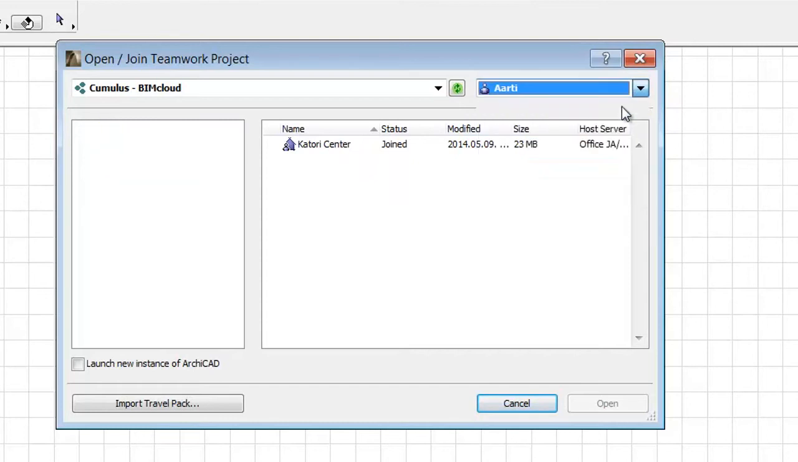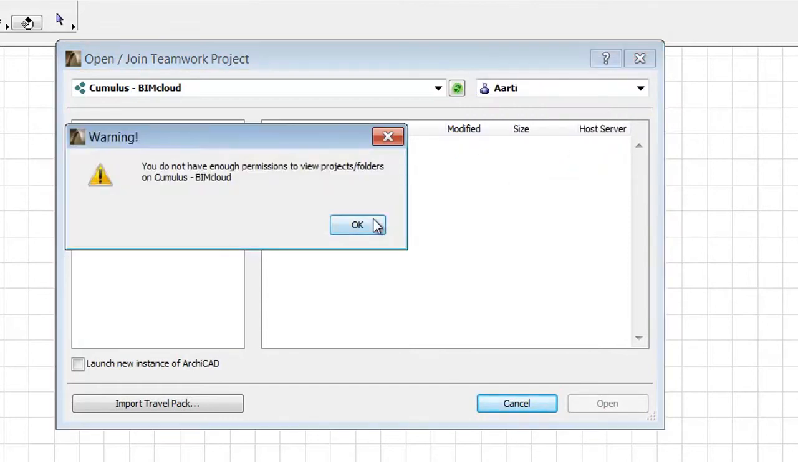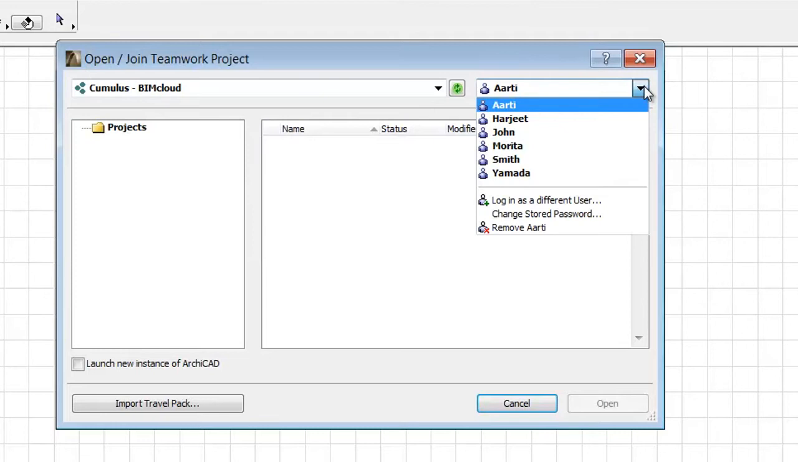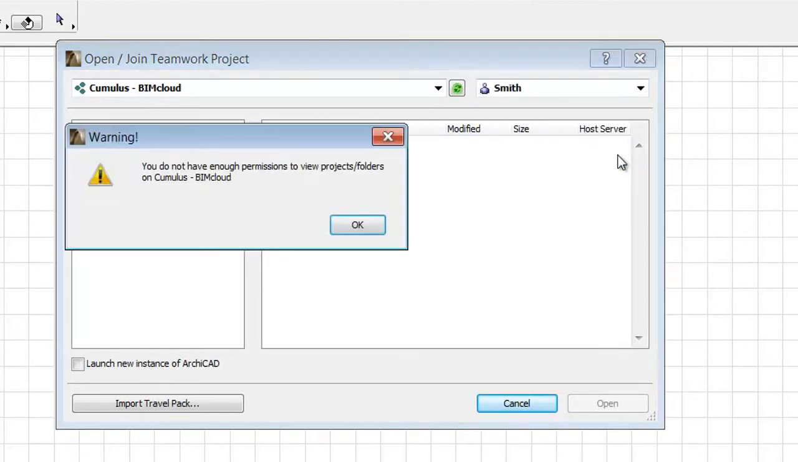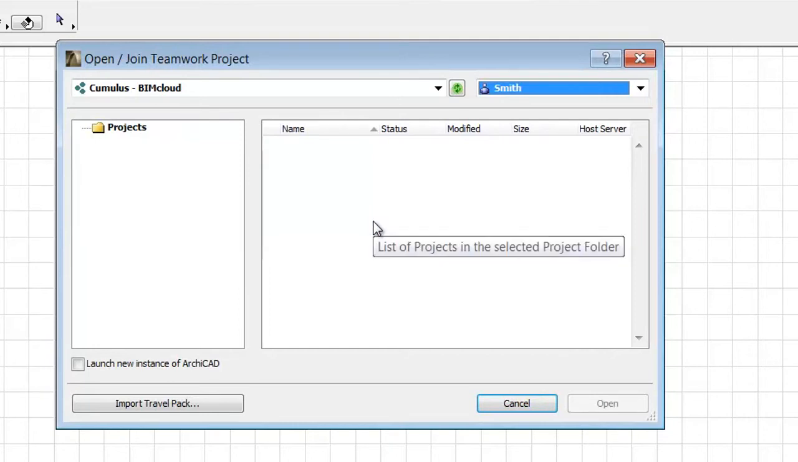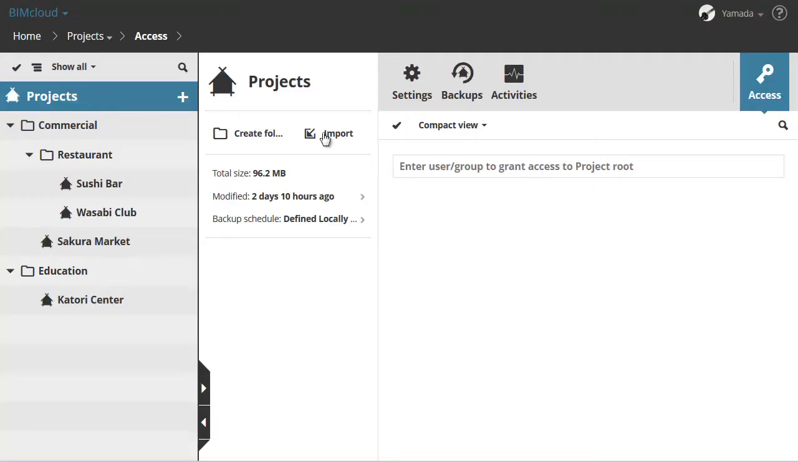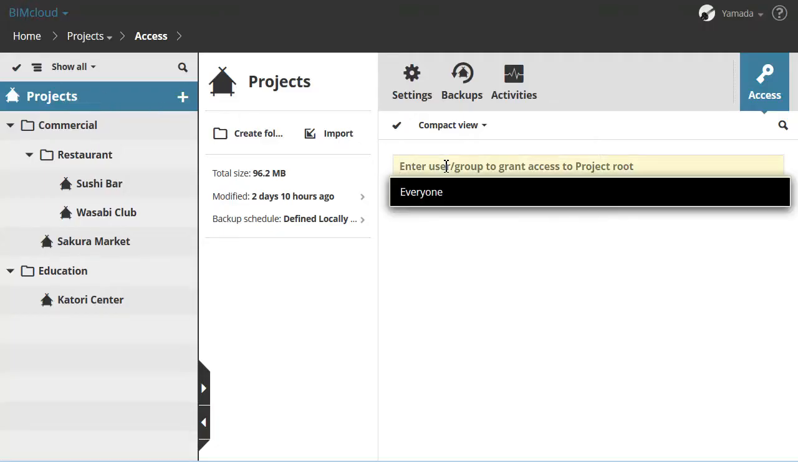If we select another user, a warning dialog appears informing us that we don't have adequate permission to view projects or folders in the BIMcloud. Click OK, and please notice that the projects folder is empty. Let's switch back to the BIMcloud Manager.